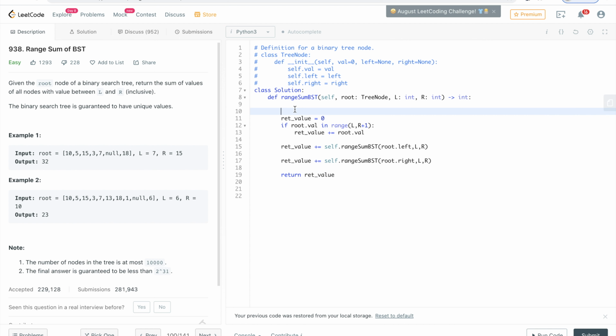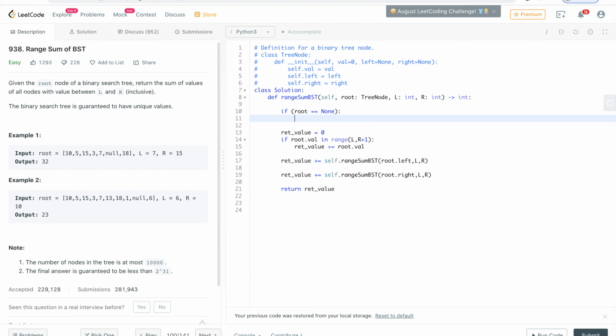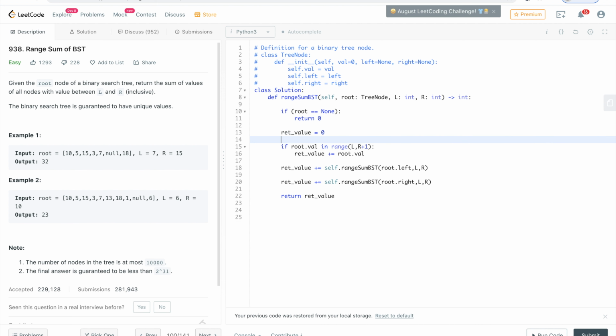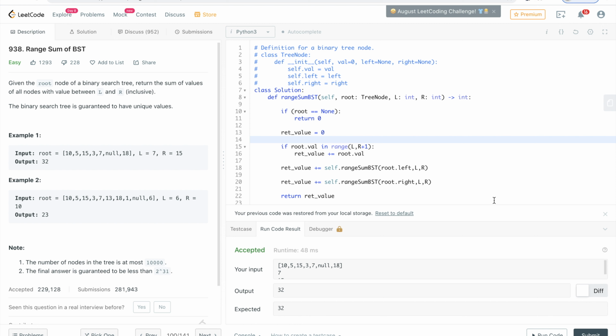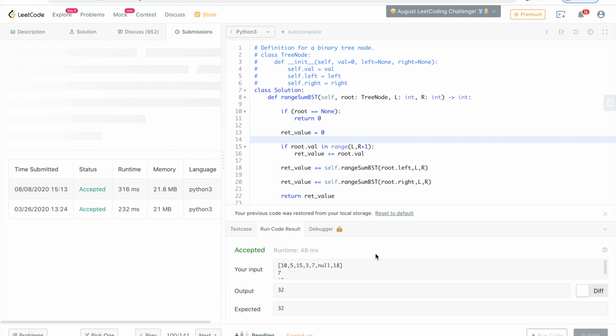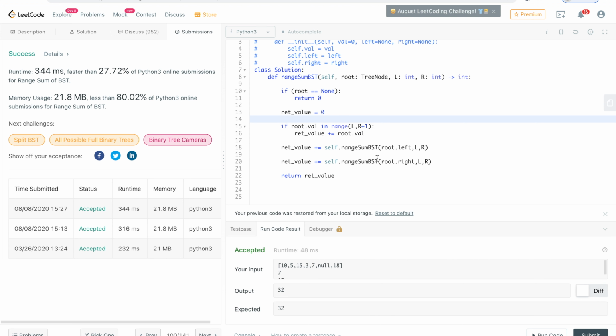But we need to do the base condition also. So what will be the base condition? If root equals None, then return 0. This is our base condition. Let's check whether it will work. It's working fine in this case. Let me submit. It is accepted. So this was a solution without any pruning.